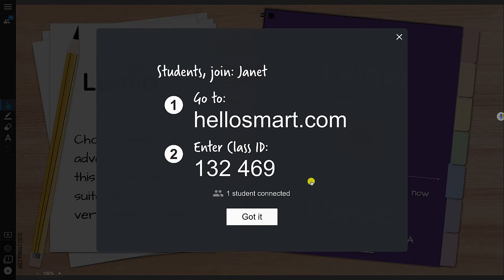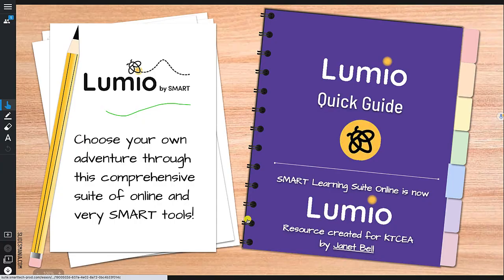Smart also has created some login cards that I link to later on, where you will be able to get a QR code that takes students directly to hellosmart.com, and you can just give them the class ID from there. If they're online, of course, you can just literally take this class ID and Control-C copy, put it on your clipboard, and paste it into the chat of your online meeting, and students can just click that and get to your class that way as well. So that's how you get your students to your class.